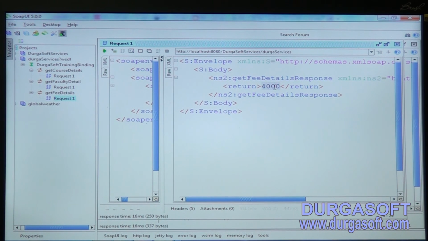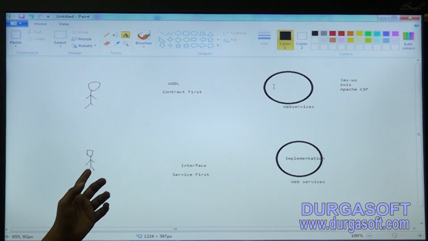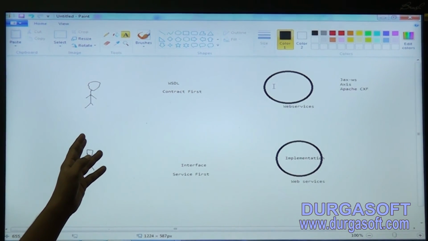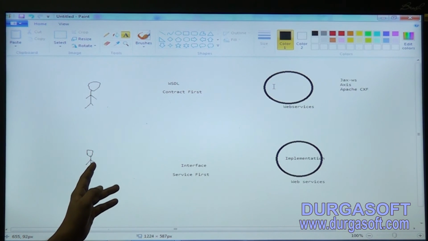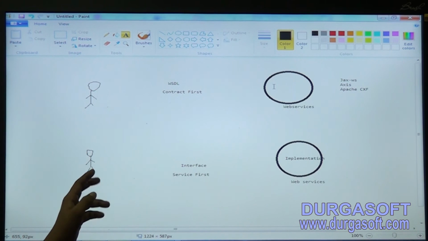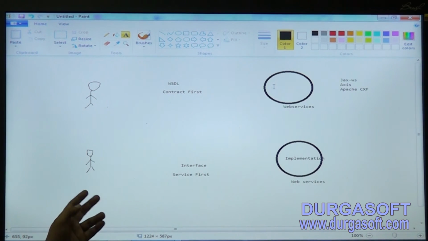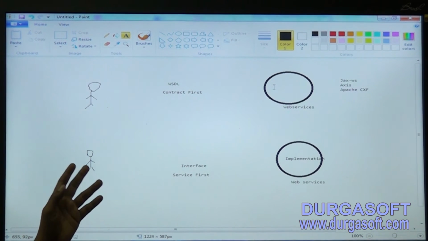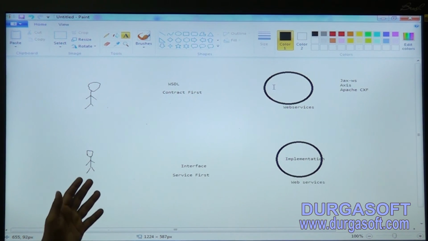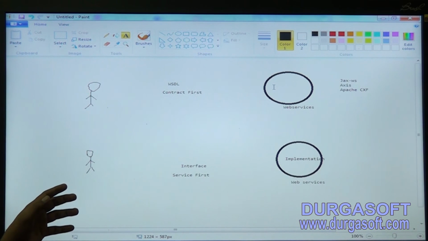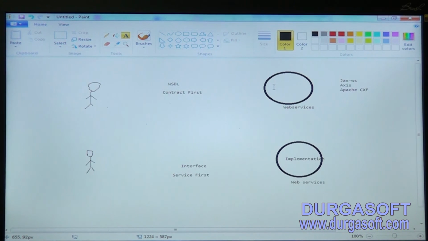Now as a client, this client may be Java, this client application may be working on .NET, and this client may be working on SAP, or this client may be working with Java, or this guy may be developing with different technologies. So how can these different types of systems, .NET, Java, SAP and other systems, access this information? Through SOAP UI, I am able to access the services, so my services are working fine. There is no doubt.